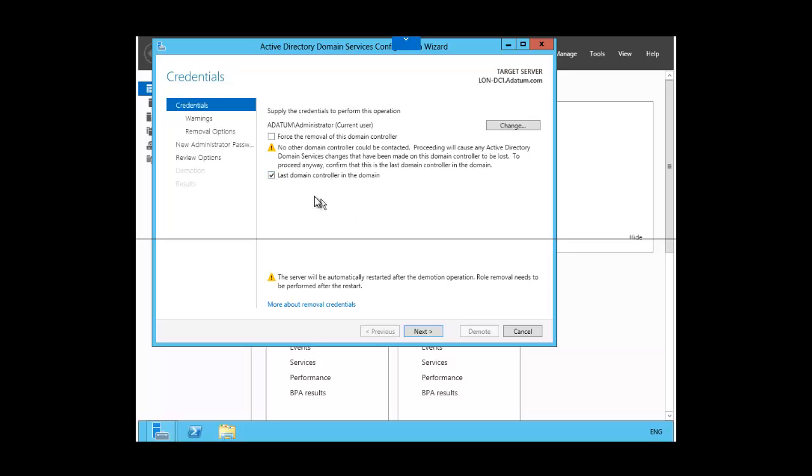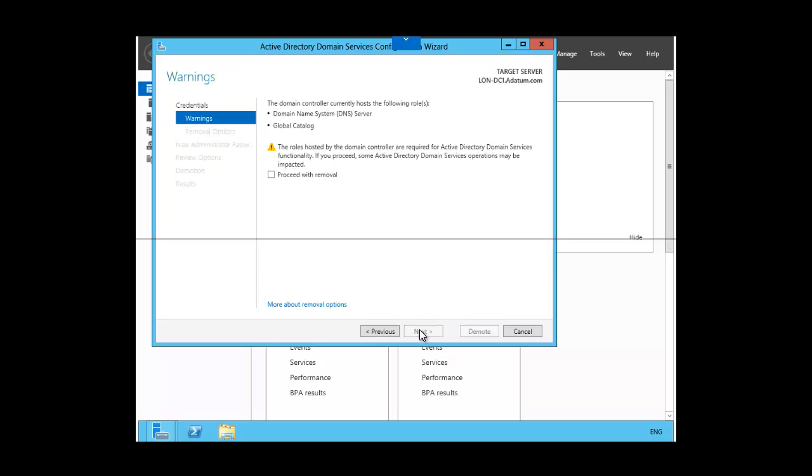And please note that our server will restart after the demotion operation. And then, remember I said, we have to go back and uncheck that Active Directory Domain Services box again to actually remove the server as a domain controller. So we want to click on Next. And we want to say Proceed with Removal. Click Next again.